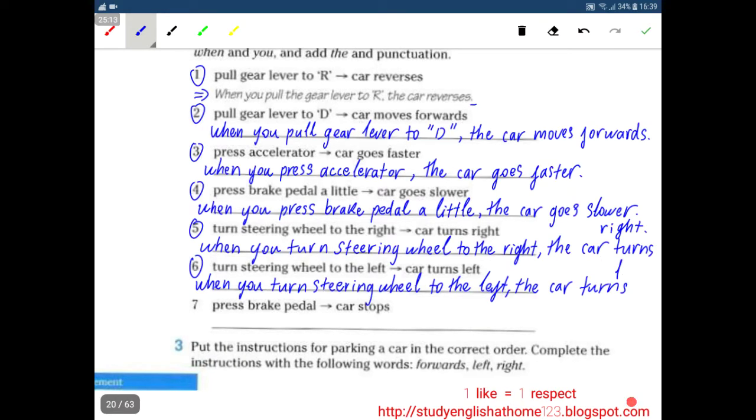Seven. Press brake pedal, car stops. When you press the brake pedal, the car stops. Okay, that's it.